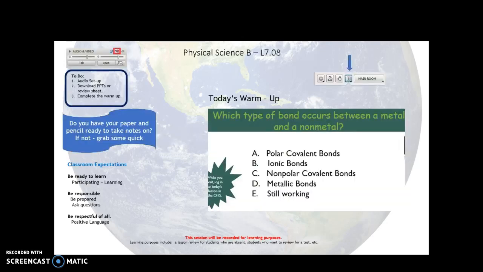Warm-up question. What type of bond occurs between a metal and a nonmetal? Very important to know. Hint, hint, hint. You will need to know that. If you're not sure, look it up. Make sure that you know the difference between each of these bonds.